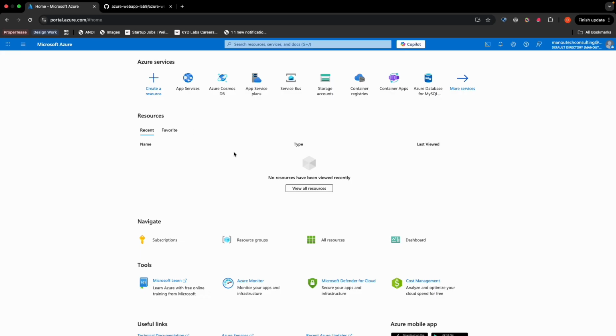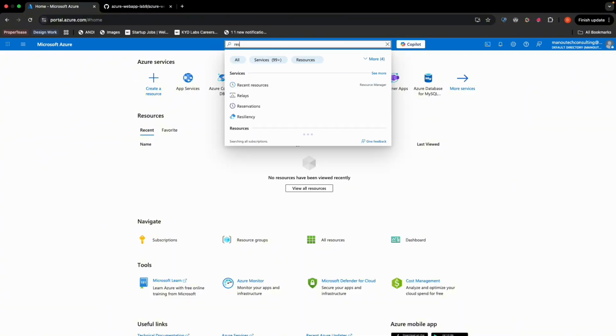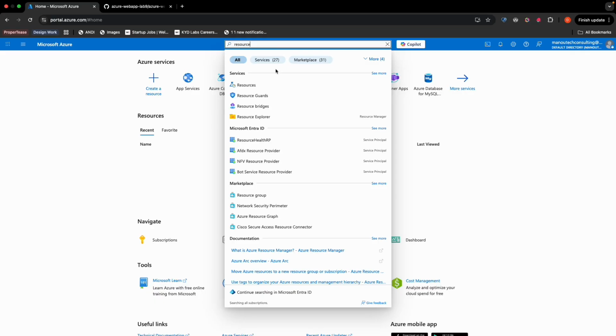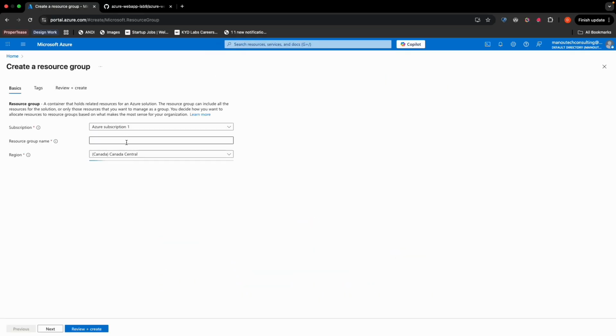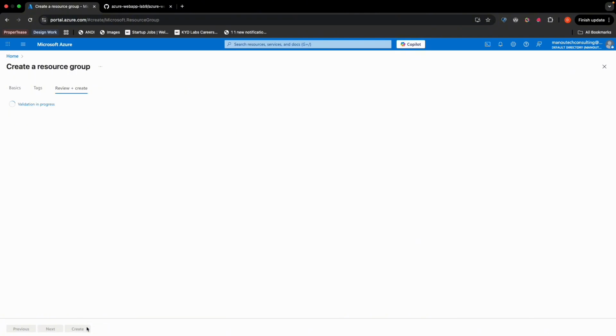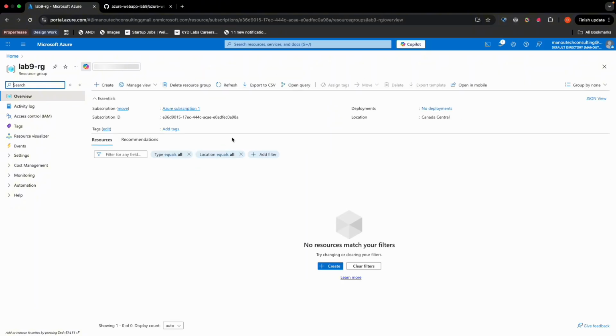So just walk through with me. Okay, so we're going to kick off by creating a resource group, so it's always easier to clean up. So we can go to our resource group. So we can just call this lab 9 resource group. Okay, so we can go to resource group. So this is our resource group.